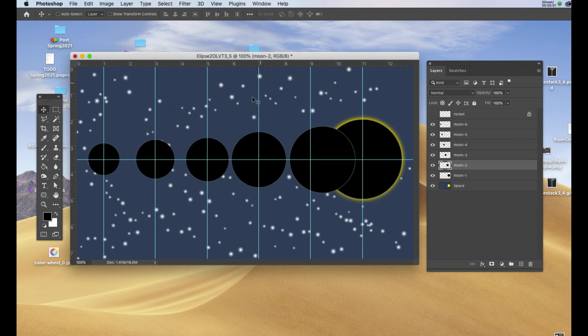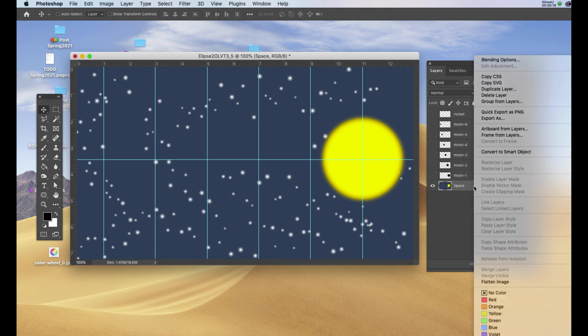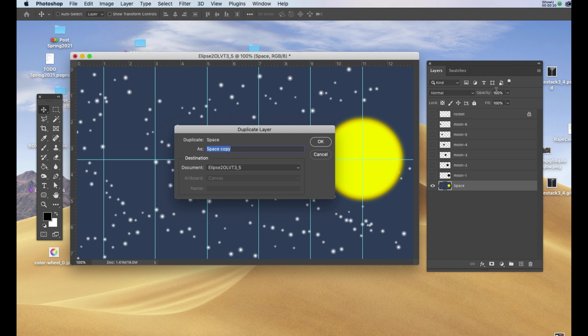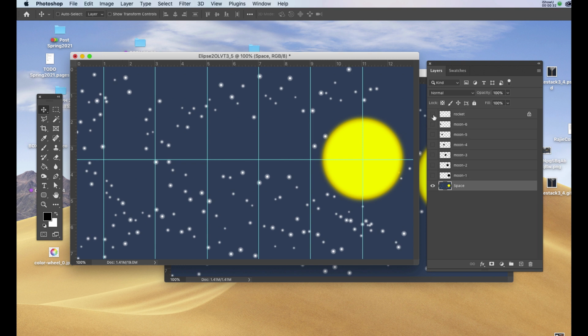Next, we'll generate frames for each of the planets separately against the background. To create each separate frame with each planet and the sun on it, we need to start with a new file in which to copy and paste. I'll select the bottom layer named Space. That's the layer with just the sun and stars on it. And I'll right-click and choose Duplicate Layer. I'll choose New.